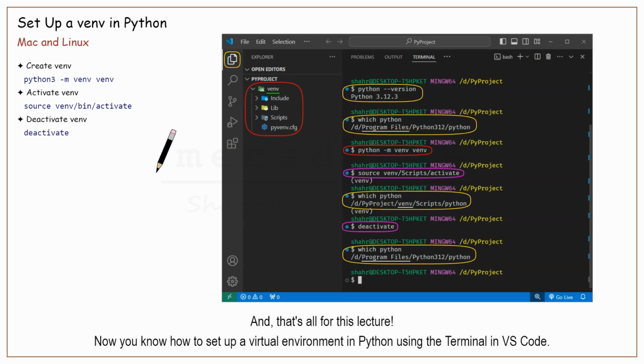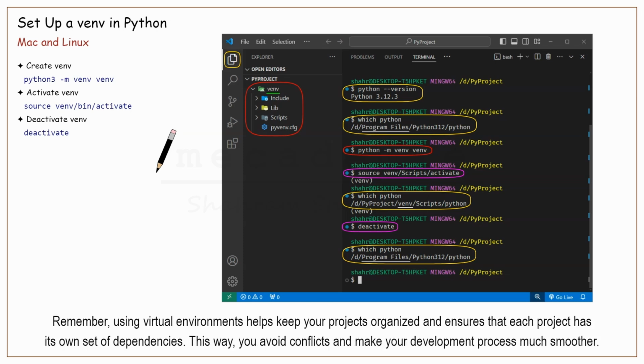And that's all for this lecture. Now you know how to set up a virtual environment in Python using the terminal in VS Code. Remember, using virtual environments helps keep your projects organized and ensures that each project has its own set of dependencies. This way, you avoid conflicts and make your development process much smoother.